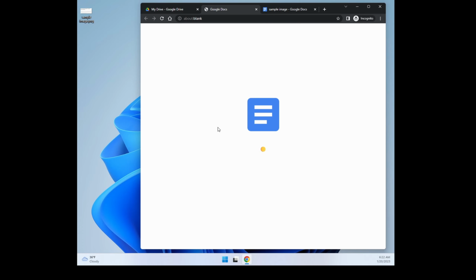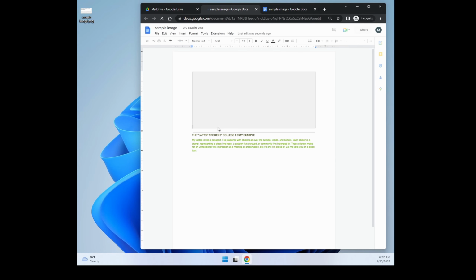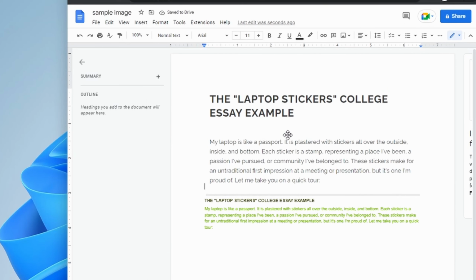Once I do that, a Google Doc will be created for me. It will put the image in, plus it will extract all the text down at the bottom, and I could just select everything and copy it.